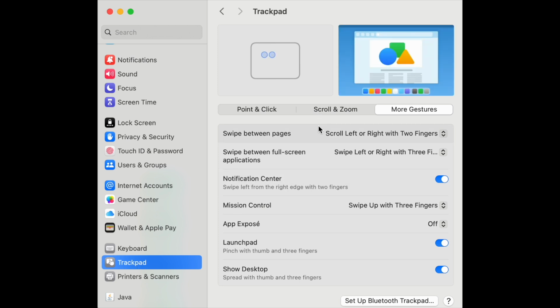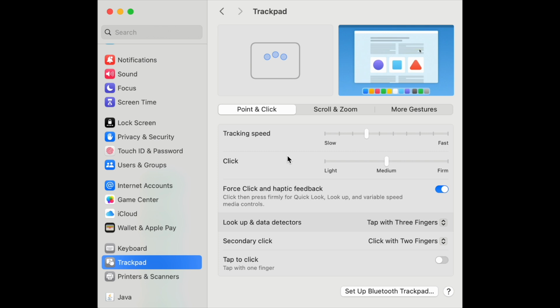So once trackpad is selected, there's a bunch of different options here. I want you guys to go to where it says point and click. And then where it says tracking speed right here, you can go ahead and slide this bar to the right or to the left. So if you slide it to the right, obviously your trackpad will be a little bit more sensitive. If you were to go ahead and slide it to the left, it's going to be less sensitive.